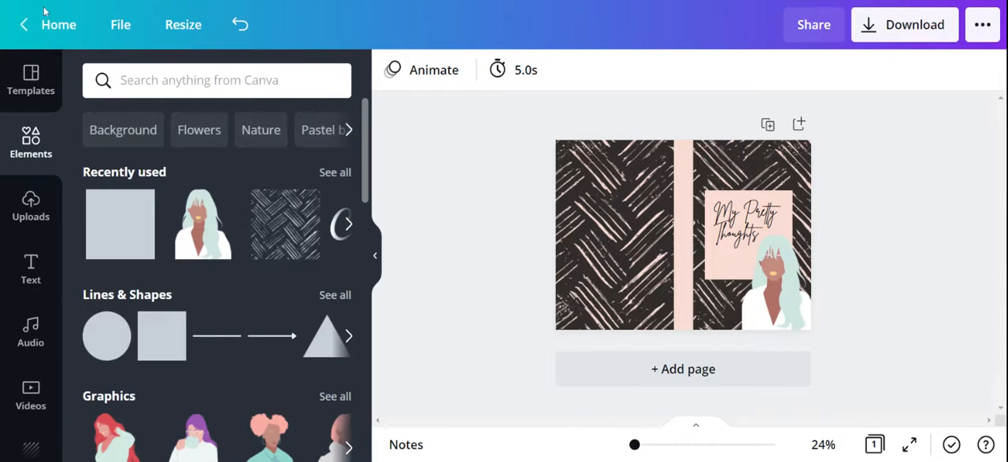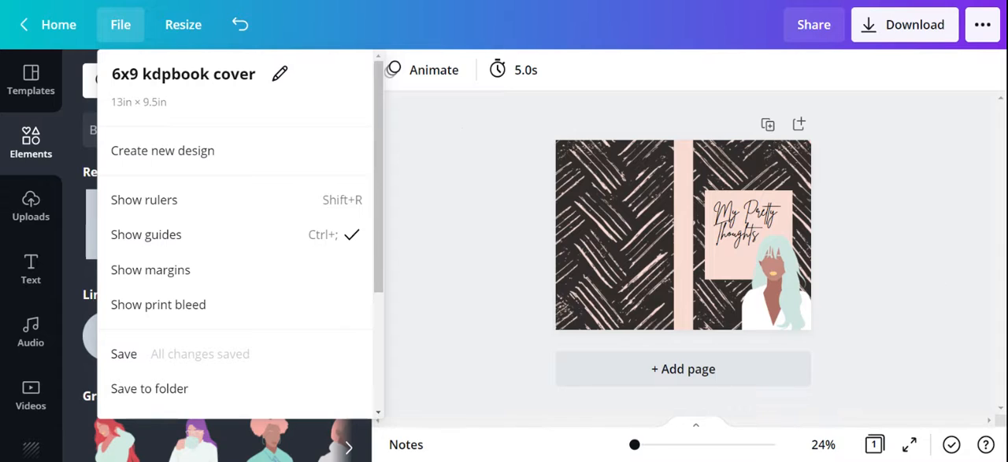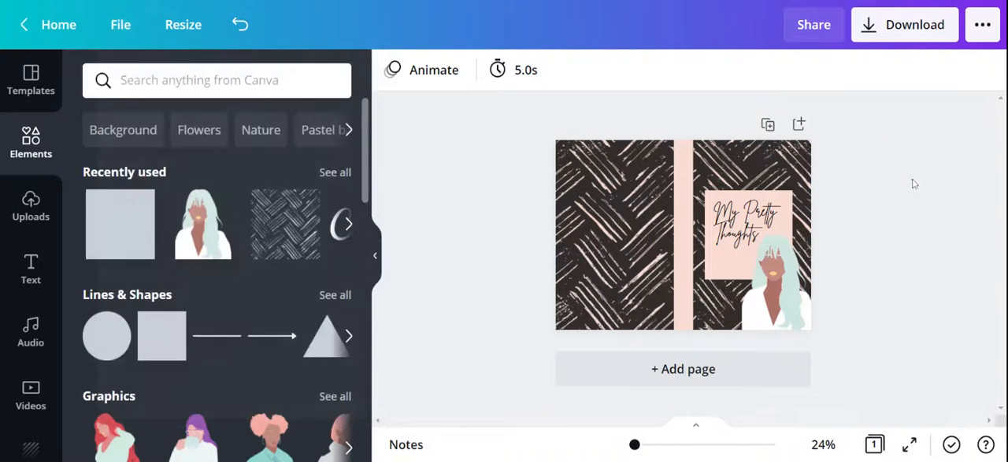So what we're going to start off with is a custom graphic page, and it is the 6x9 KDP book cover, which I will give you a template for so you all can use this. It is 13 inches by 9.5. The reason it's like this is because you have to design the book cover as a flat lay. Even though it's going to be a 6x9 size, you have to design for the front and the back cover. The left is the back cover and the right is the front cover. I'm going to show you how I made this. It's super easy.